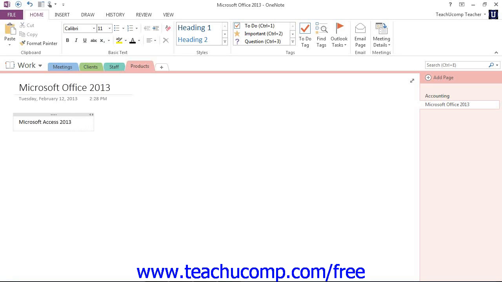Now, you can adjust the container horizontally by hovering your mouse over the right side of the container until you see a double arrow appear. Then you just click and drag when you see that arrow to grow the container horizontally. And we can drag it back just as easily.